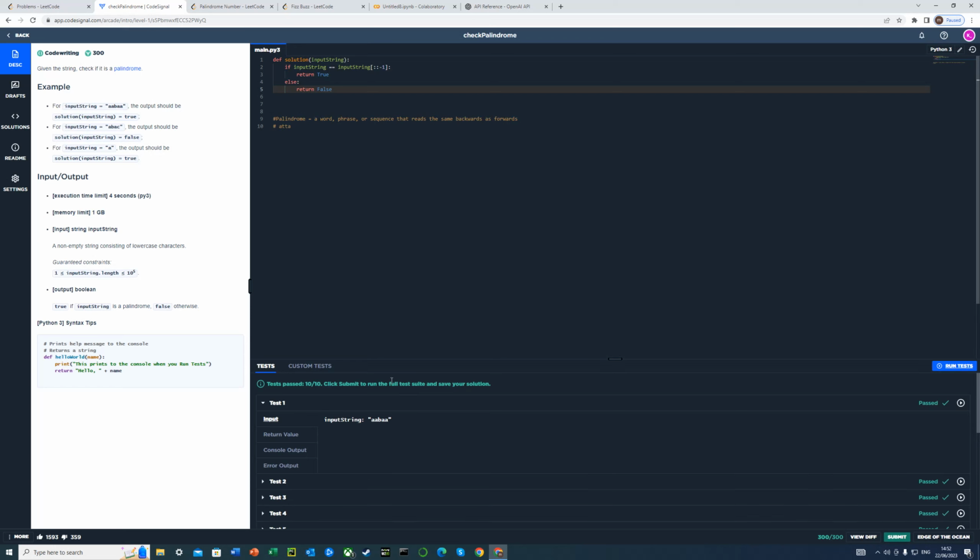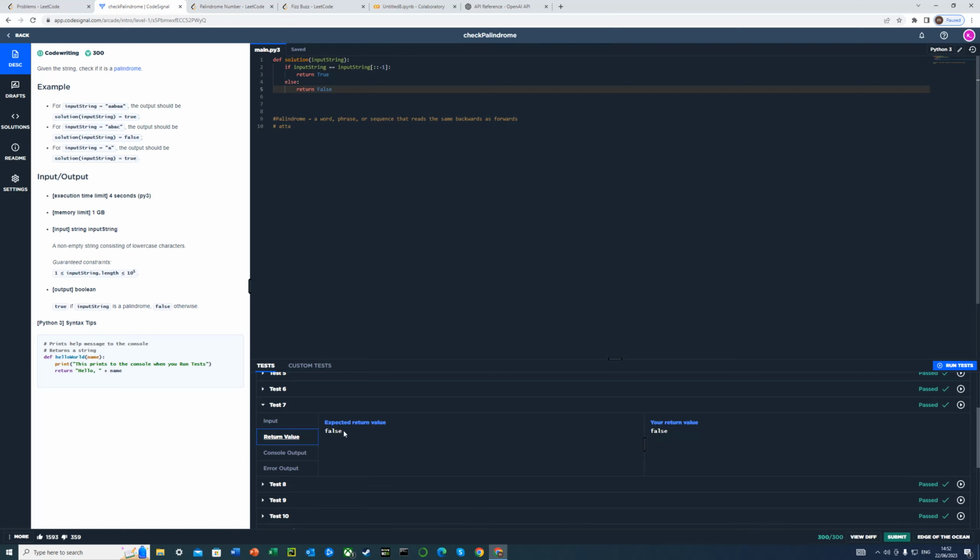Let's see if this works. Run the test, and yeah, it works. This is the first example, AABAA, we've already seen that, and it's true. Let's click on a random one. Number 7, AAABAAA. There's 4 A's at the end, 3 A's at the front. We can already see that this is not a palindrome. And if you click here, return value, it's going to say false. Yeah, it was false. So we did the right thing.